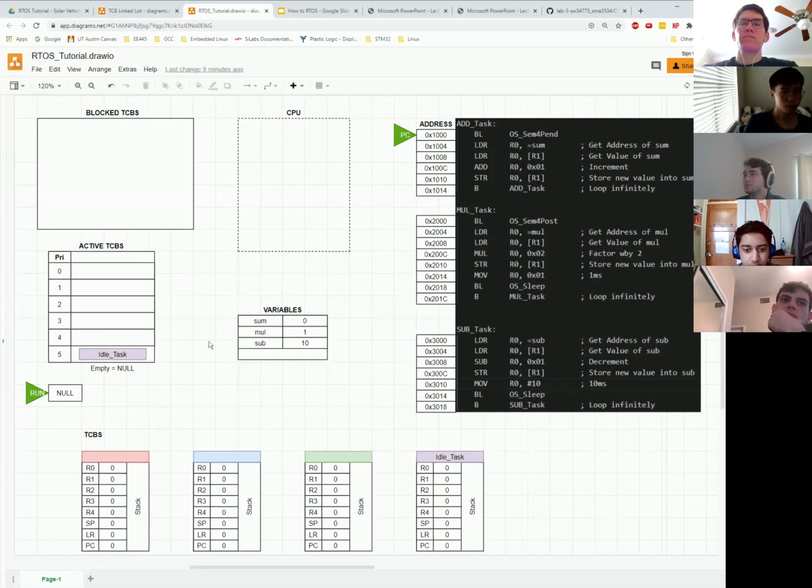So pretty much, in an RTOS each thread has its own context, meaning the CPU views each thread independently. The CPU has all these registers: the general purpose registers, the stack pointer, link register, and program counter. To simplify it, I don't have the whole register set, just part of it.